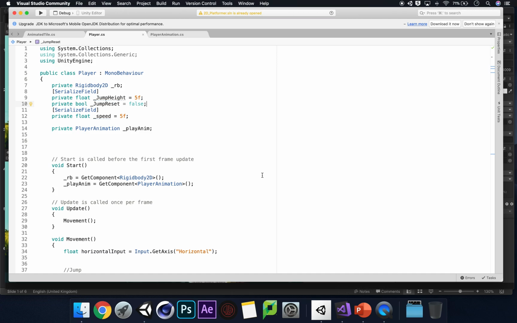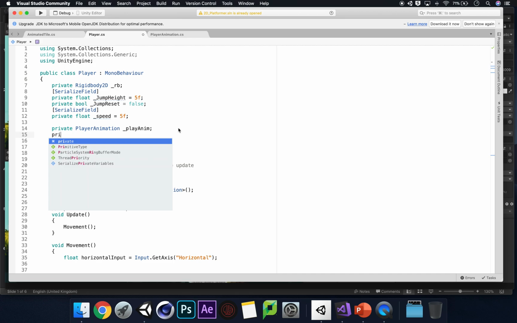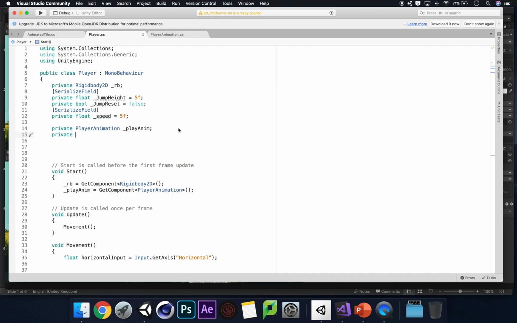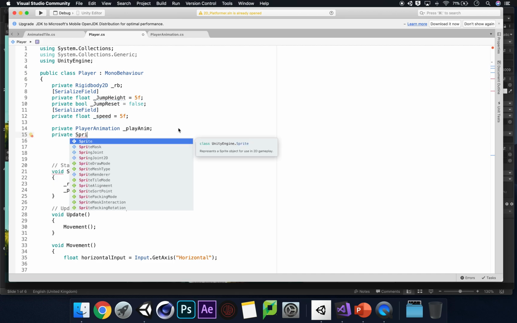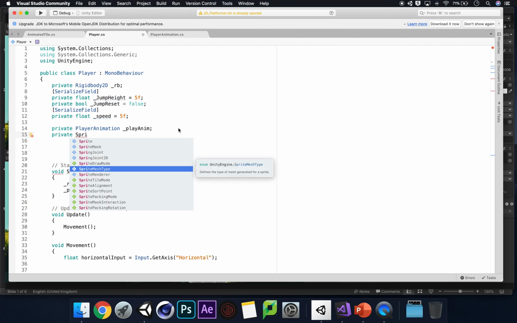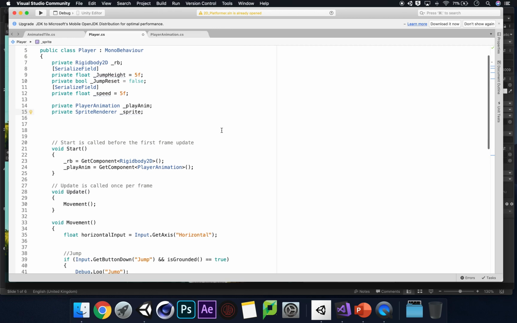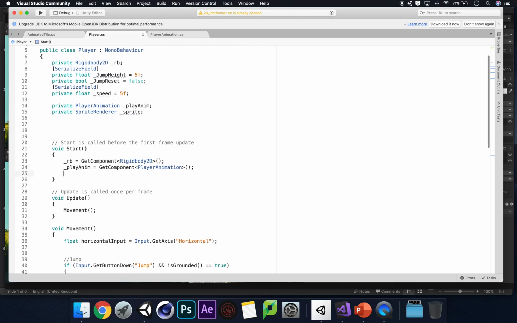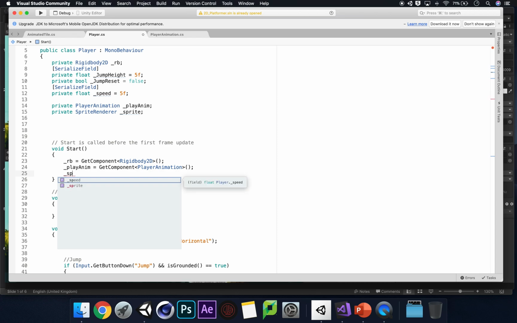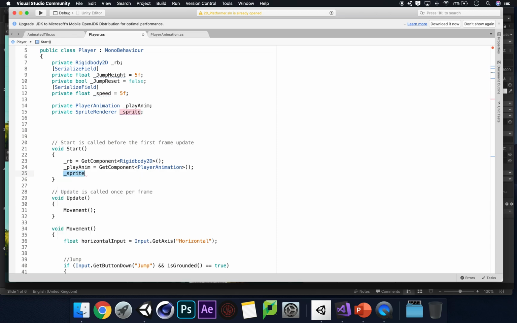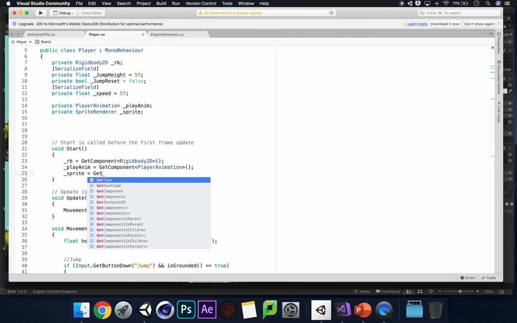So if we go back to our script, first things we're going to do is write it as a variable. So let's put it as a private, and what was it called? Sprite renderer, wasn't it? So that should pop up straight away. Where is it? There it is, sprite renderer. And we can just call this _sprite as our variable name. Cool. We then need to get the component within start. So we can say again, _sprite is equal to get component in children.